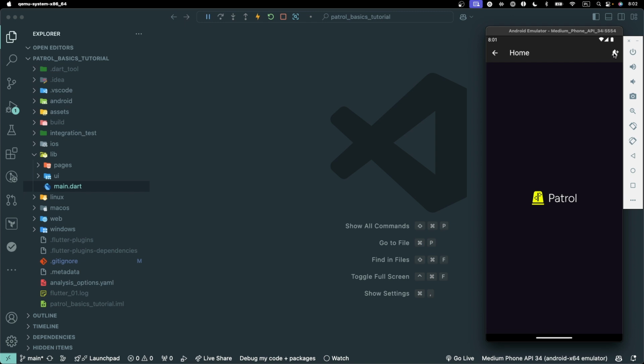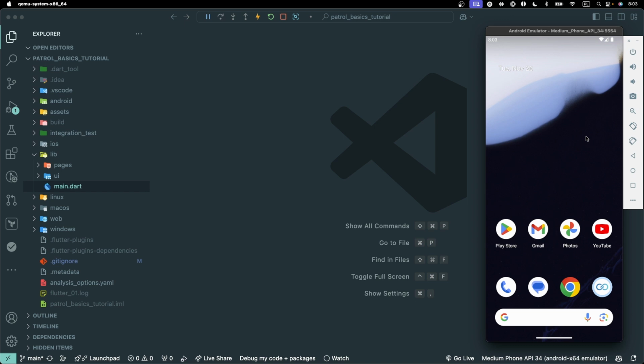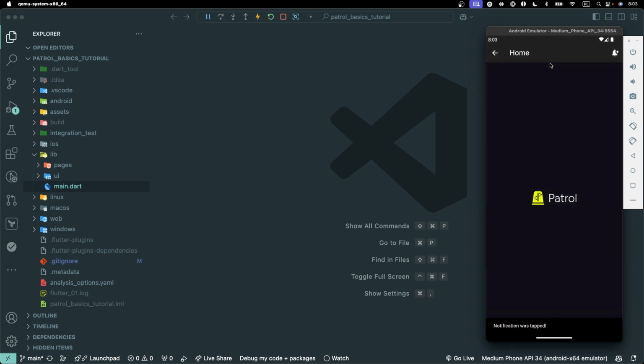But also, this will work when we go to the home screen on our device, whether it's Android or iOS. So if we tap this icon, now go to the home screen, so the app is backgrounded, we still get the notification, and when we tap on it, the app is opened, and we again have this snack bar at the bottom, which is displayed. That's really all there is to this app we're going to be testing.